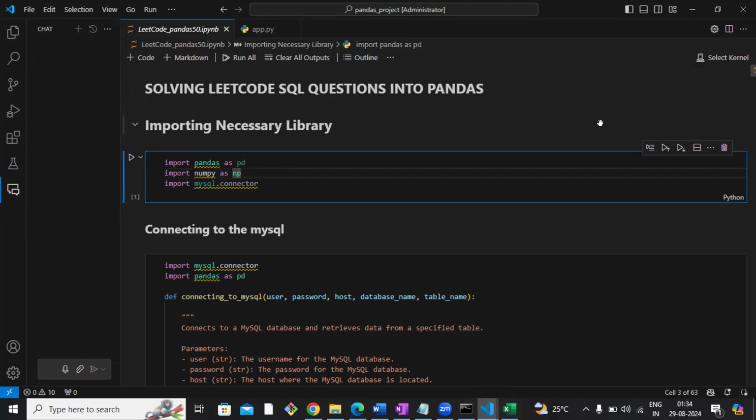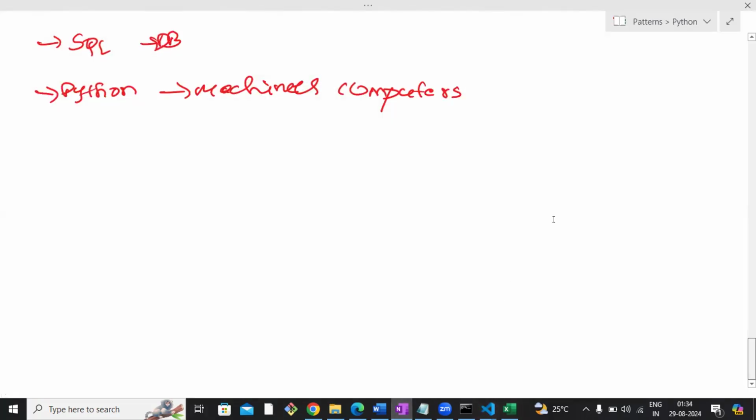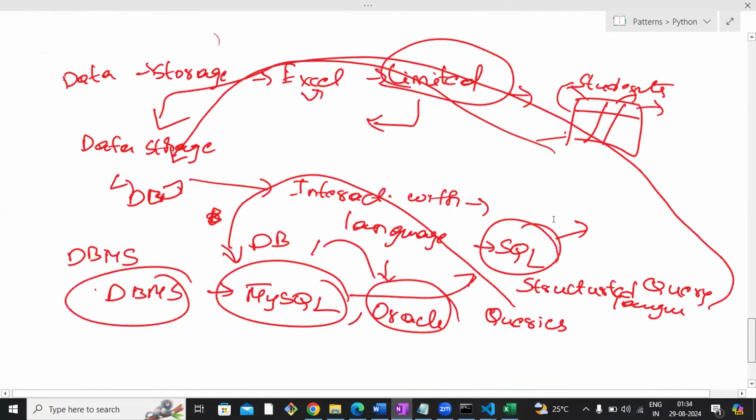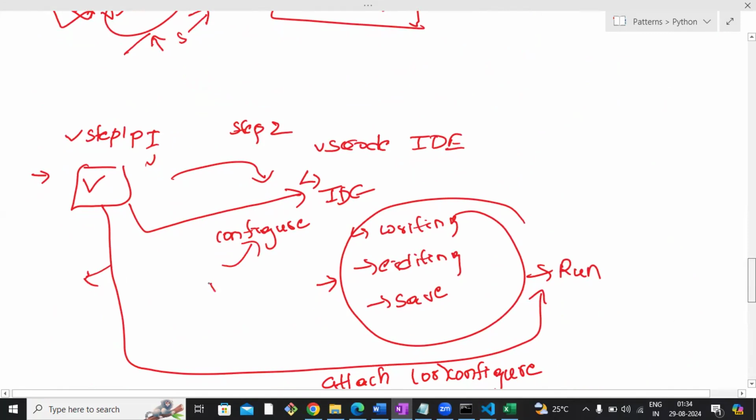Okay. Now let's see. This is the last part for today. I told you here configuration. We will configure the Python interpreter to the IDE, to the VS Code. Do you remember this one?